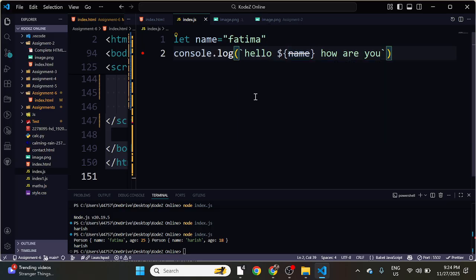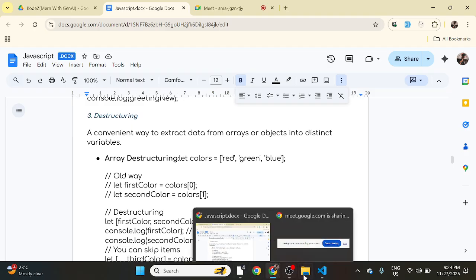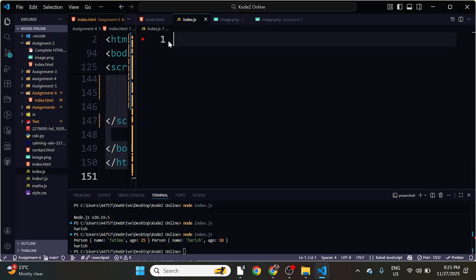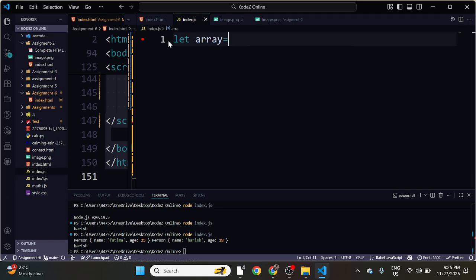Okay. So yeah, this is the template literal way of using variables. Now we have destructuring. Destructuring means we can structure your arrays and objects. Let me show you this one. Suppose you create an array, let array equals 1, 2, 3, like this.